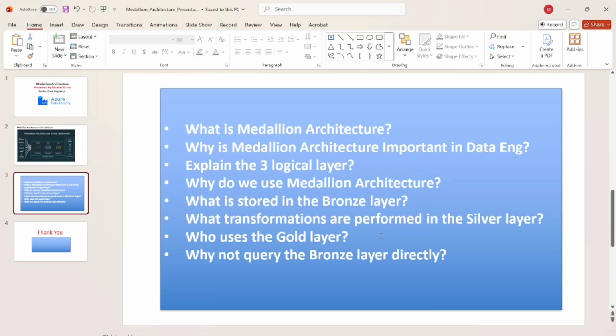By separating data into these three layers, organizations achieve better quality, easier maintenance, improved governance and faster analytical performance. This architecture has become a best practice for modern data platforms such as Databricks because it enables reliable and scalable data pipelines. Thank you for your time and attention. I hope this presentation has provided a clear understanding of medallion architecture and its importance in data engineering. I am happy to answer any questions you have.